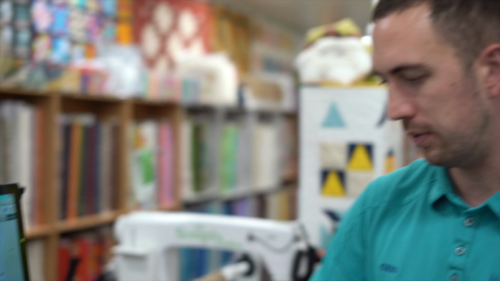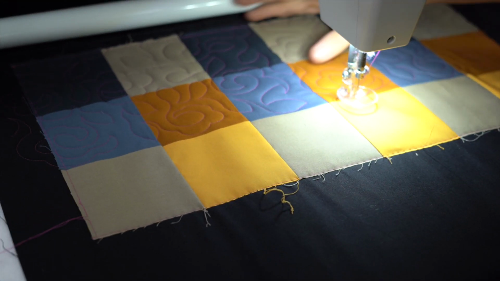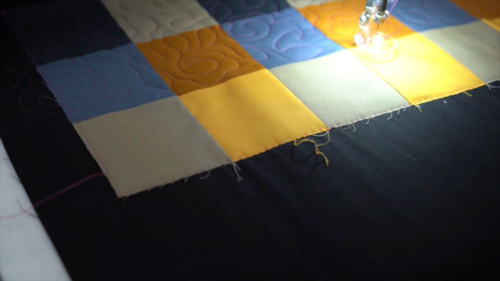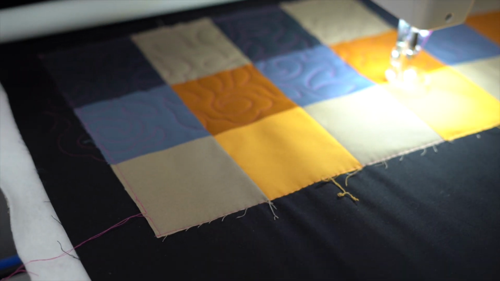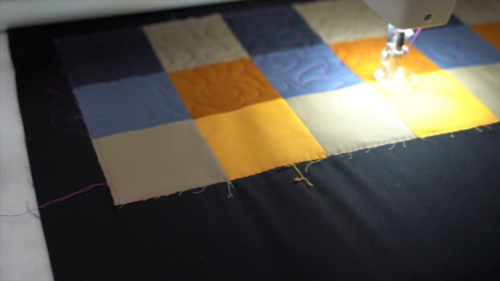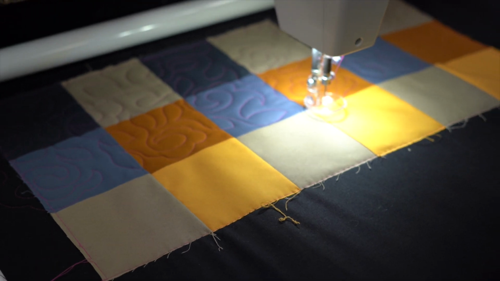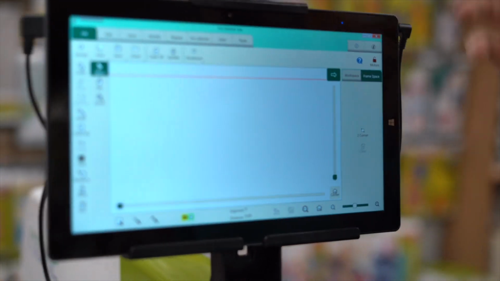So let's have a look at what we've got here. I've got my quilt all quilted apart from the last row here. We can see my design in the nice hot pink thread so you can see it nicely, and the gap that we need to fill. But first off, we need to get the design back on our screen. So let's have a look at our screen here.